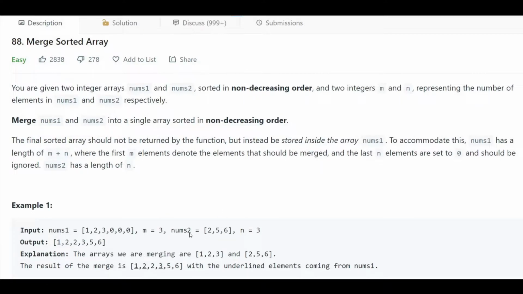The question wants us to merge nums1 and nums2, and we want to store the result in nums1. Fortunately, they have given us space to store the numbers of nums2 inside of nums1. In other words, if nums1 contains m elements and nums2 contains n elements, the length of nums1 is m plus n, which means that nums1 can hold its values and the values from nums2. Okay, so the output is 1, since it's the smallest element. Then we have a 2, then another 2, then 3, and finally 5 and 6.